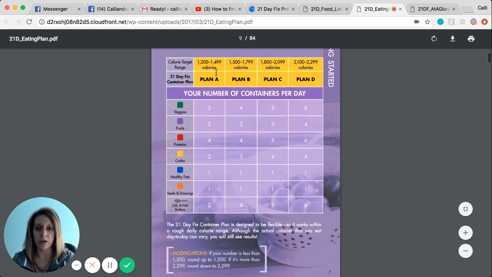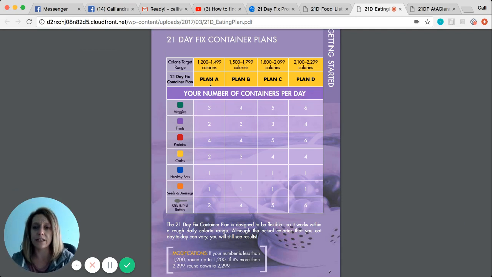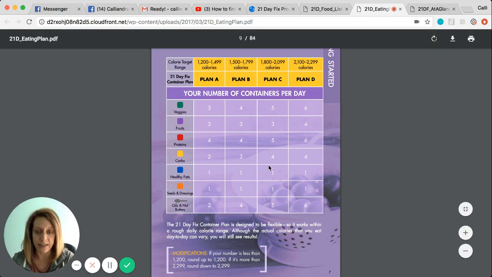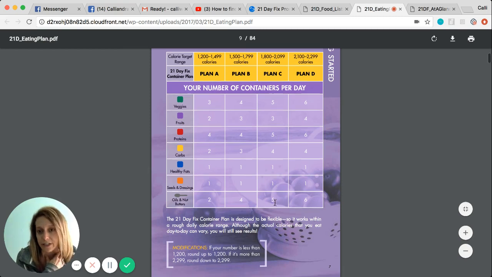So if you were in plan A, then you would be having three greens, which are your veggies, two purples, which are your fruits, four reds, which are your proteins, two carbs, which are your yellows, one blue, which is your healthy fats, one seeds and dressings, which is your orange, and then oils and nut butters, like almond butter, olive oil, any of those things. Actually, right now, I think I'm eating in plan C, so I'm getting massive quantities of oils and nut butters every day, and it's kind of nice.